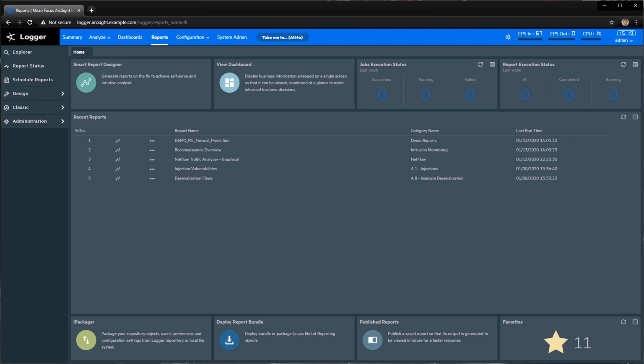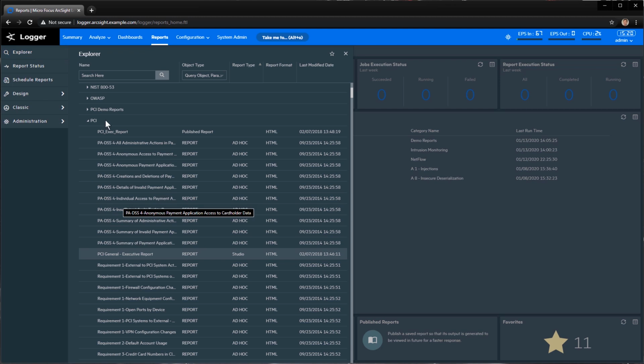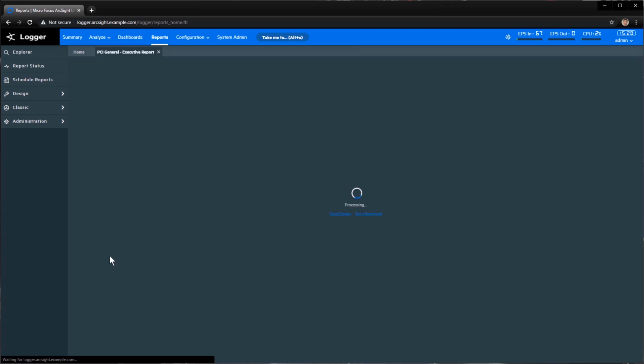So let's now take a look at the reporting aspect of storage groups and how they can be used effectively. So we're here within the reporting section of Logger. I'm going to generate a PCI report. So we'll just do the PCI general executive level report. So it's just a high level report. You double click on it. That will begin generating the actual report itself.